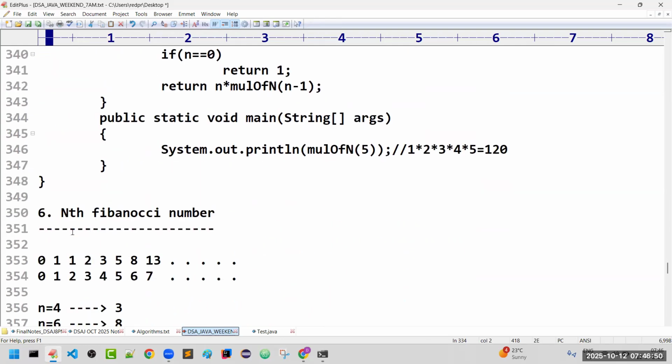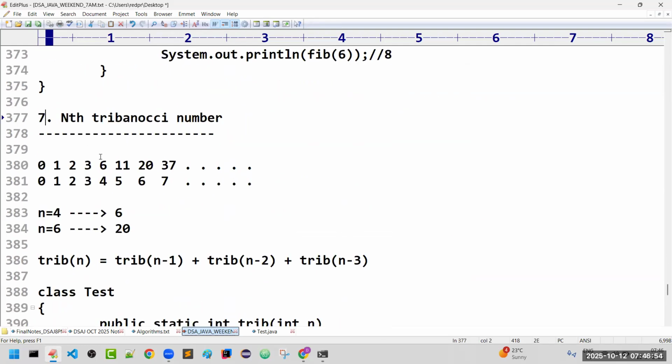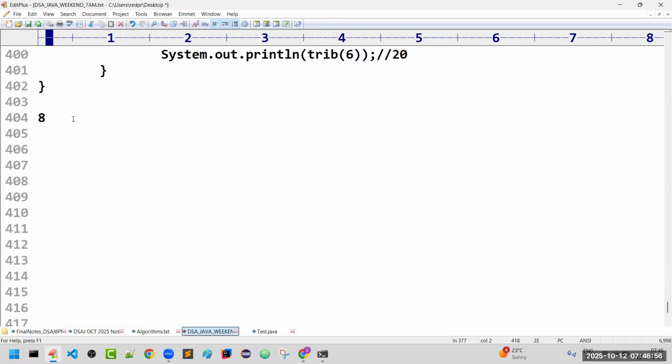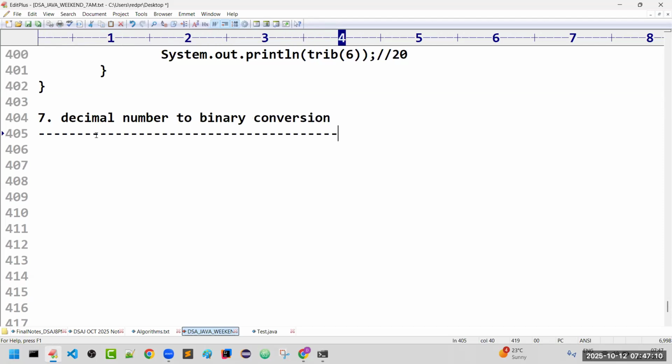This is 4. This is 5th. 6th. Let's take the 7th application. What is the 7th application? Decimal number to binary conversion. Sir, this is a very common example in real time.